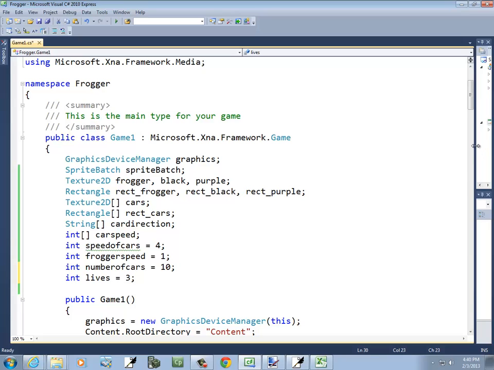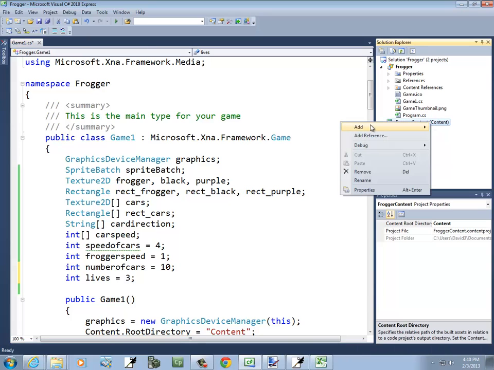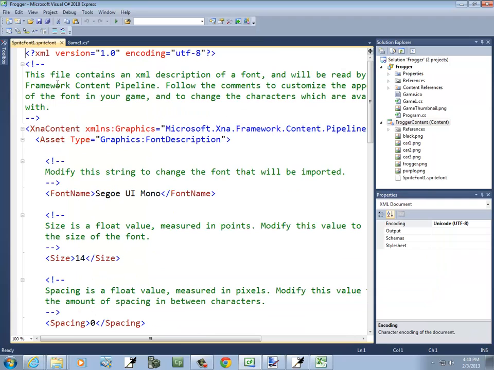So I'm going to need to come over here to my content. I'll right click on it and I'll say add new item. And when it comes up, I want to choose Sprite font. And then I'll click add. Now it'll bring the Sprite font up here and puts a font name here, Segoe UI Mono. You can put any font name here.